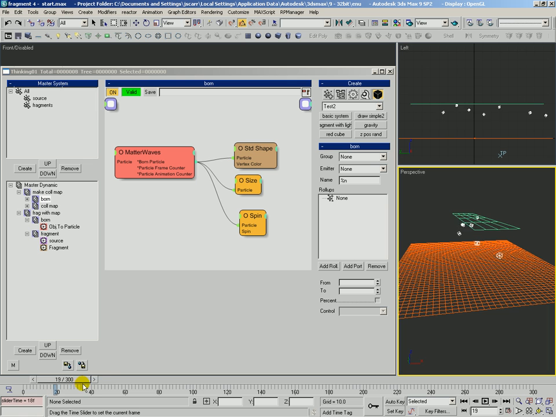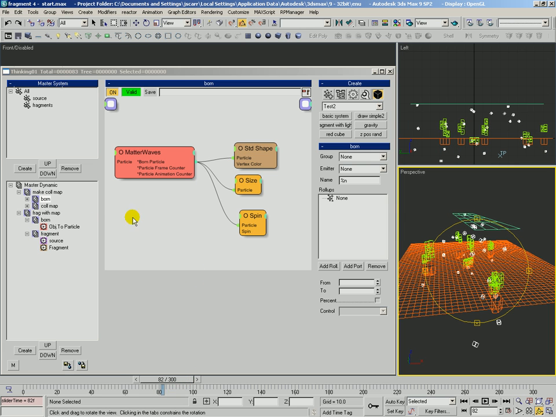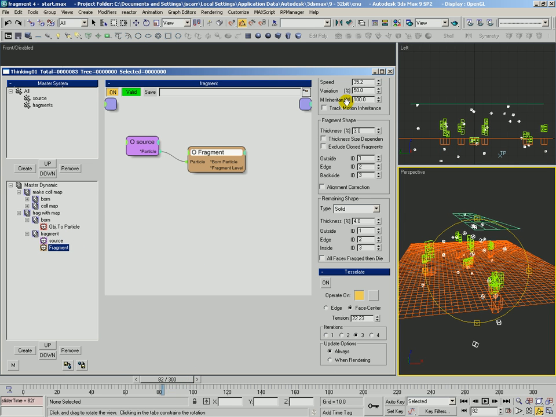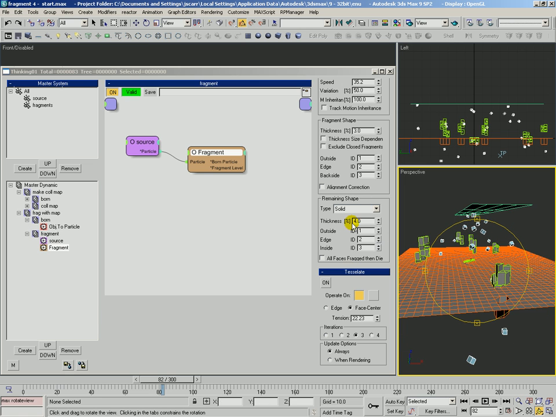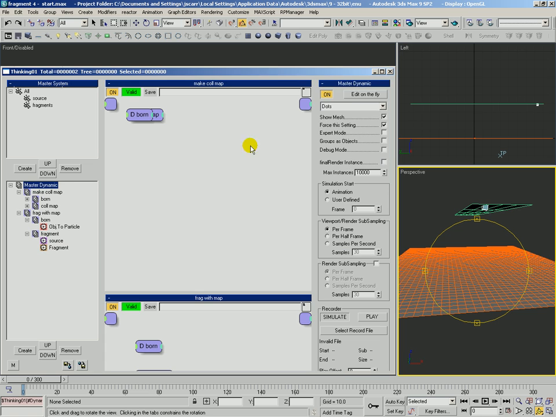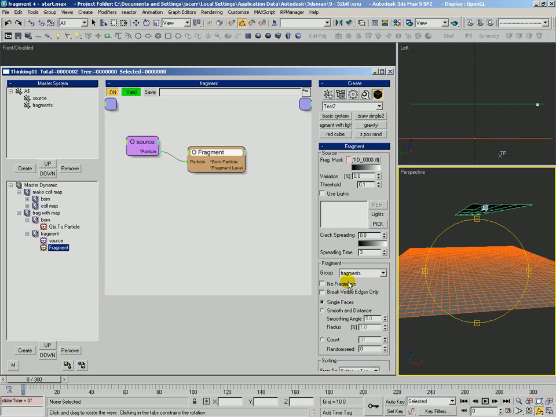We'll go ahead and scrub forward. Okay, we see them start to hit. Now our fragment settings, these guys are pretty ridiculously thick in here, so we're going to change that. Let's set the remaining mesh to be 1. Our master dynamic, our edit on the fly, let's turn that on so that we get faster updates.